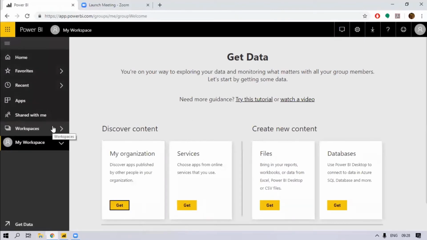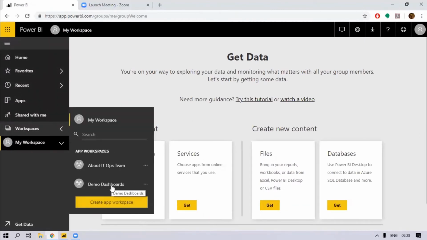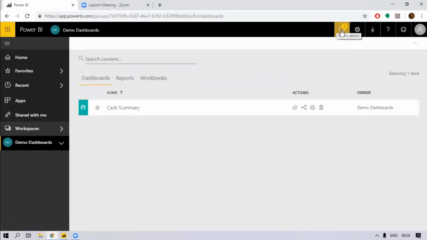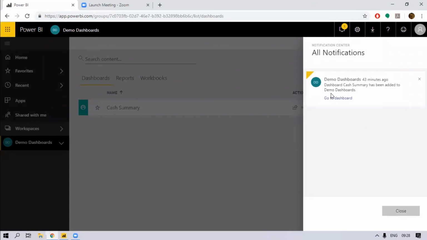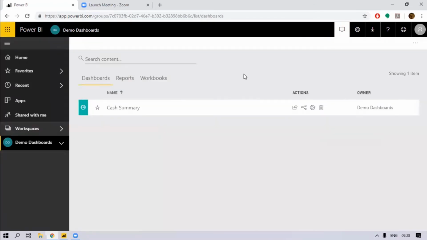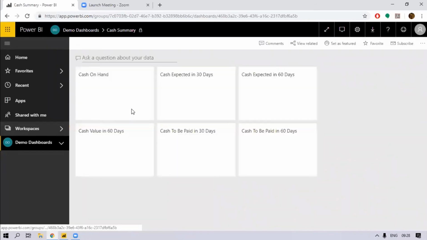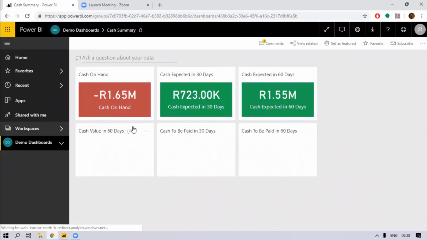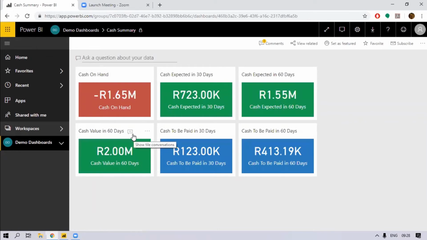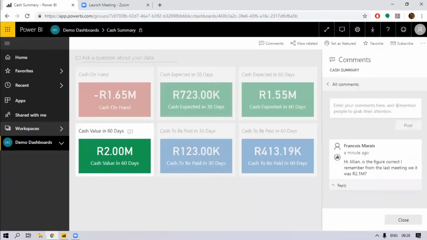And now if I go to the workspaces again, you can see that I've added it there. I can click on demo dashboards and oh, there's a notification. Let's see what it is. Demo dashboard cache summary has been added to the demo dashboard. So it's notifying me that I was added there. And now if I go to the cache summary, it shows a little icon there, a little conversation icon. And now if I click on it, I can see that Francois just sent me a message.